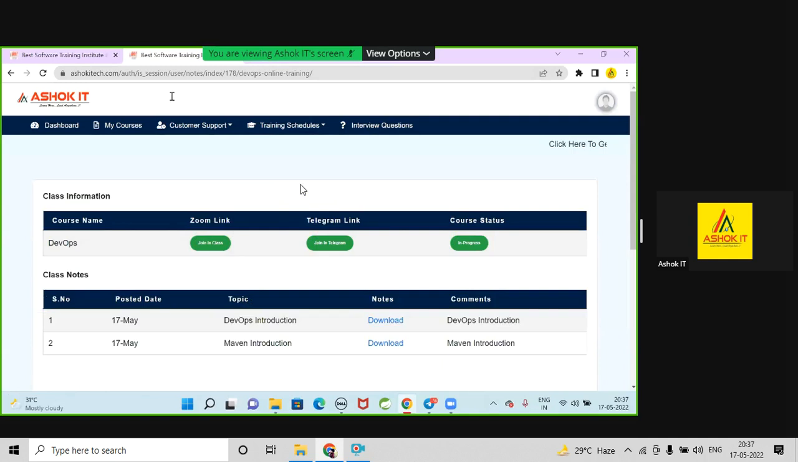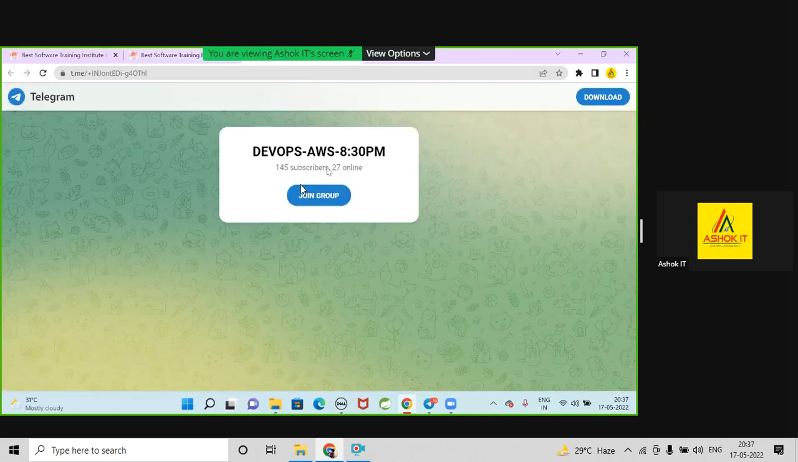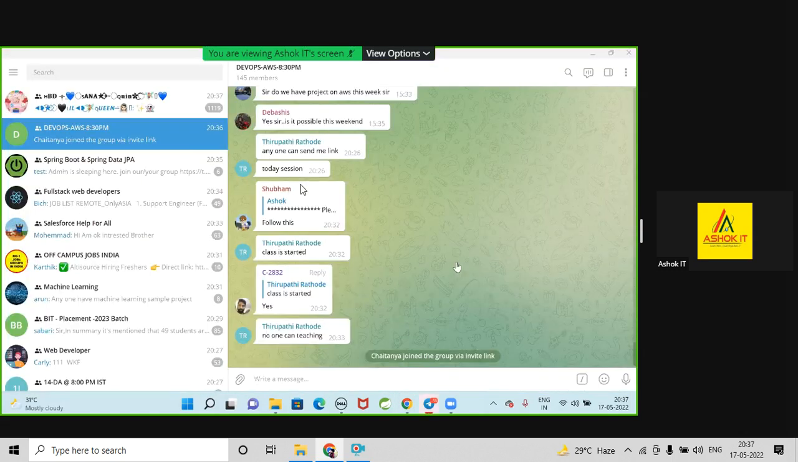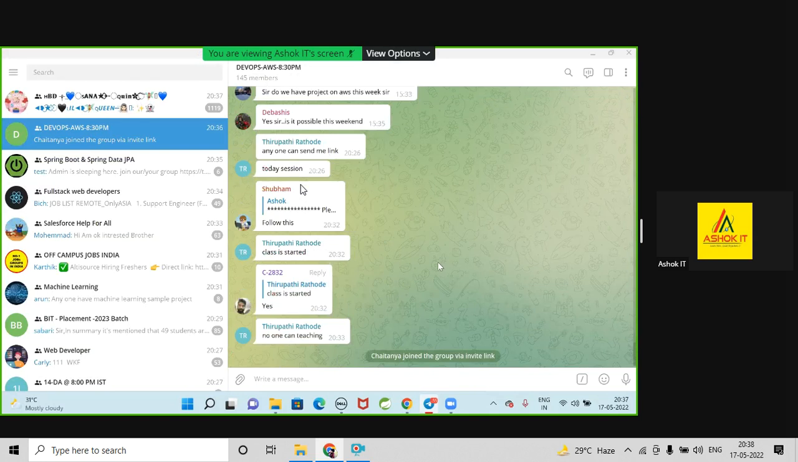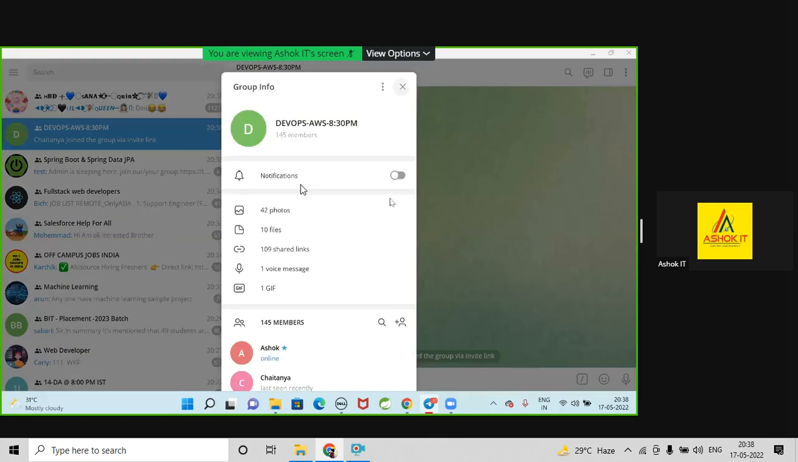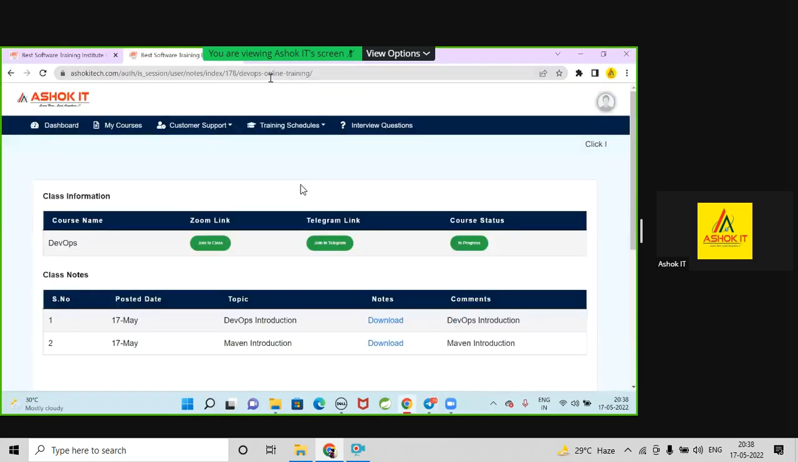For the Telegram group joining, there is a Join in the Telegram button. If you click on this button, it will open this Telegram group. Then you can join in the Telegram. All these DevOps people are available in this Telegram group. For doubts and clarifications, we can use this Telegram group for the DevOps. The 8:30 p.m. batch DevOps group is available here. Can you guys please join in this Telegram group now?